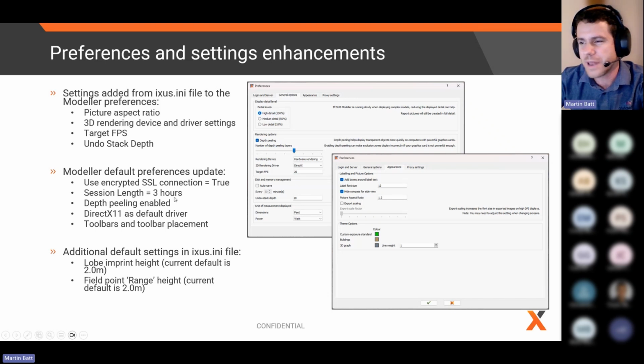We've reduced the session length from 8 hours to 3 hours. I think that also makes more sense. 3 hours is, I would say, a nice amount of time for a license session. 8 hours is a very long time for someone to essentially lock a license session, especially if they fail to release it. So that has been changed to 3 hours.